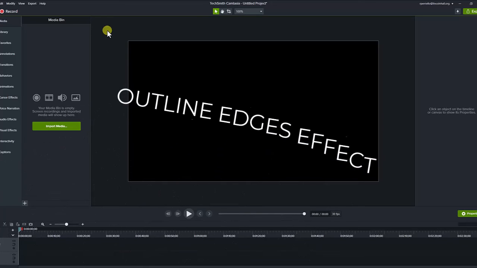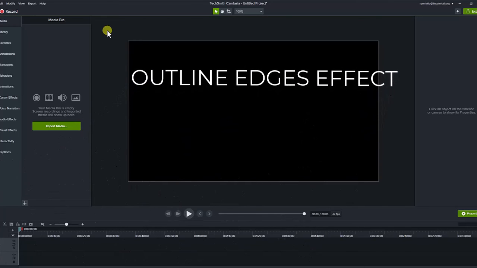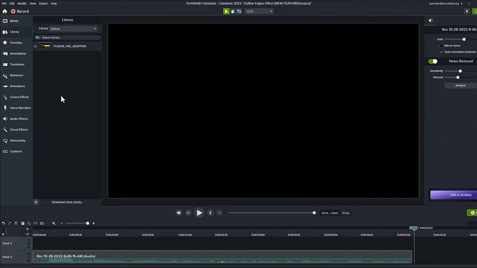Today I'll be showing you a new outline edges feature in Camtasia 2022. Okay, first things first, we're going to need to import our media into our library.